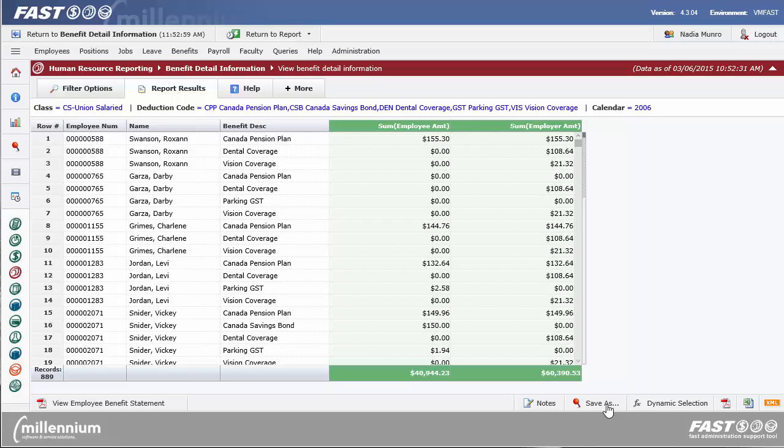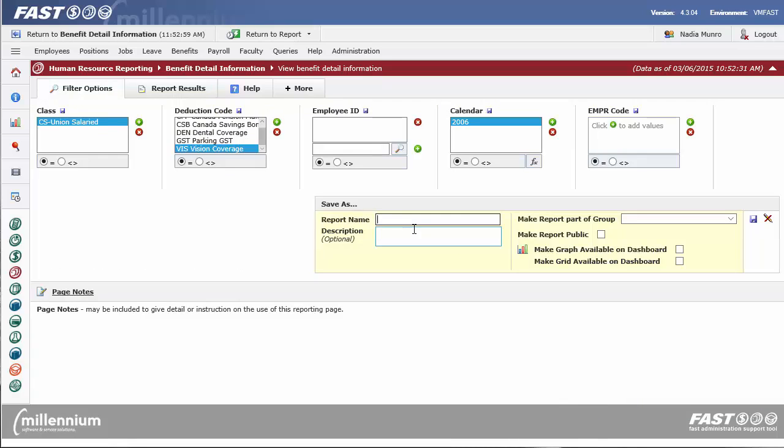So let's go ahead and quickly walk through the steps of saving this by clicking the Save As button. I'm going to call this my deduction summary. And if you'd like to add a description, you can. But description obviously is an optional field here.